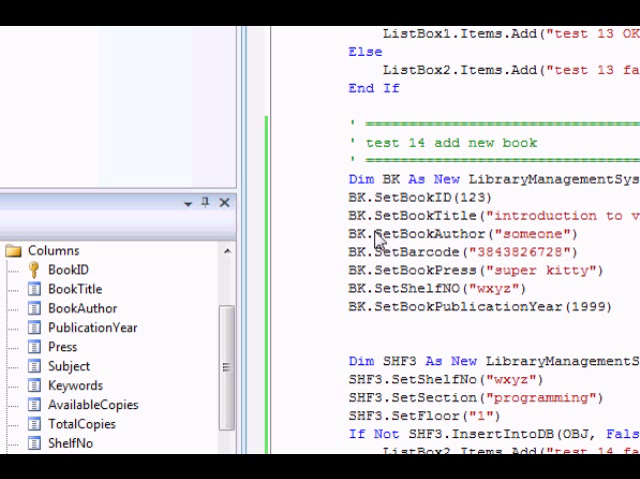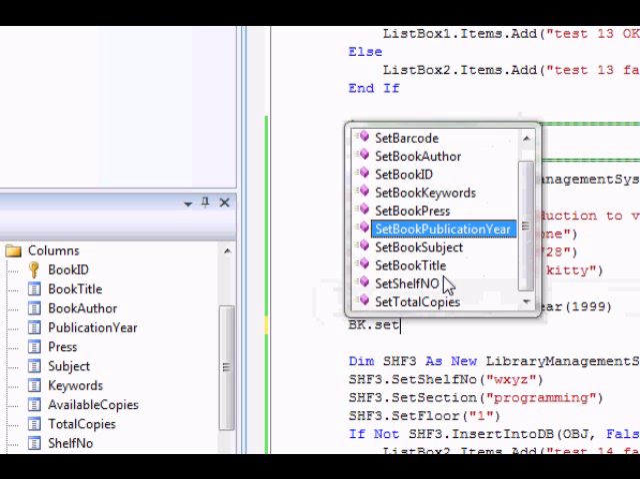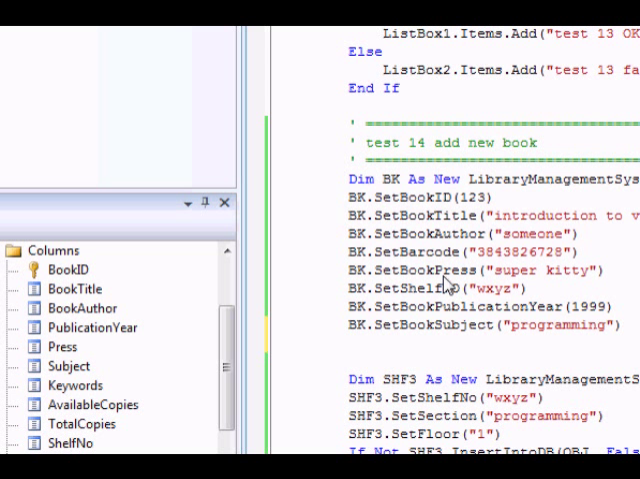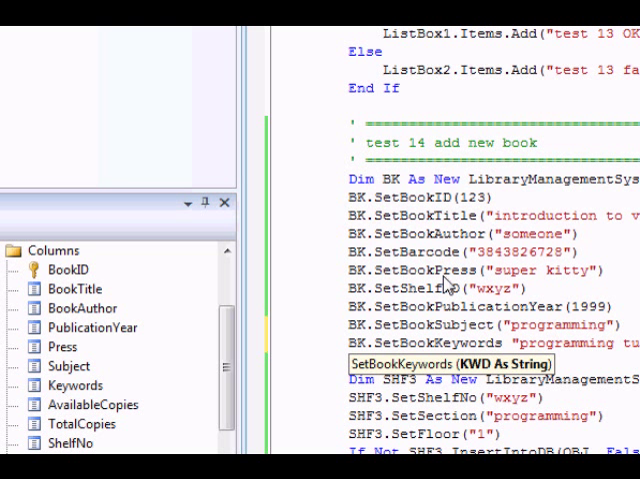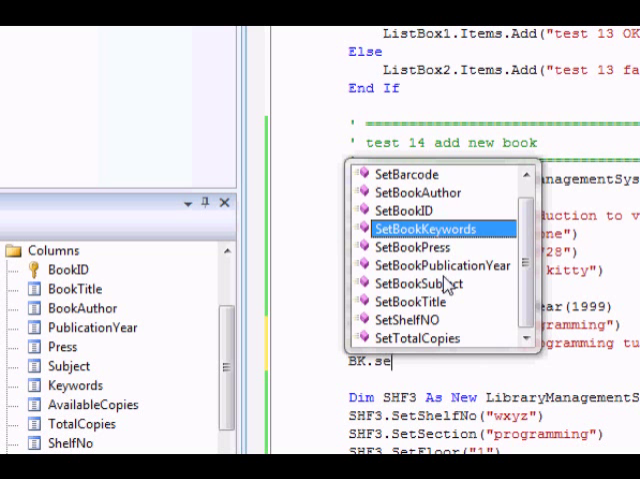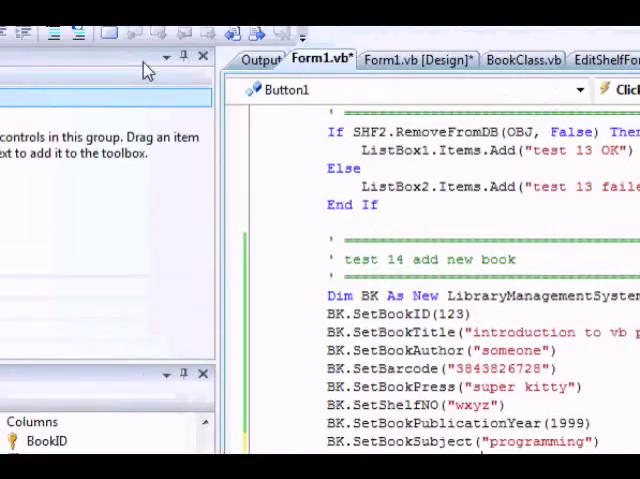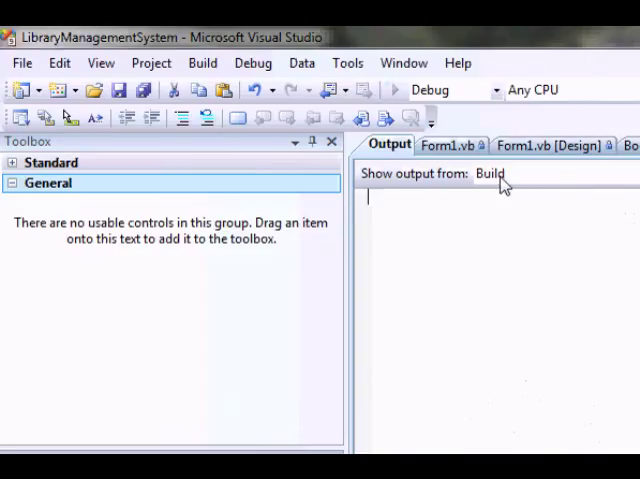So the book ID, this one set, book title, book author, okay, publication year set, where is the press, the press is set, okay, where is the subject, bk.set book subject. Programming, okay, and what do we have also after the subject? We have keywords, right? So bk.set keywords. We have, for example, programming tutorial how to, for example. Okay, bk.set available copies, for example, 9. bk.set total copies 9, right? And the shelf number and the barcode, right? Okay, so now all is set.